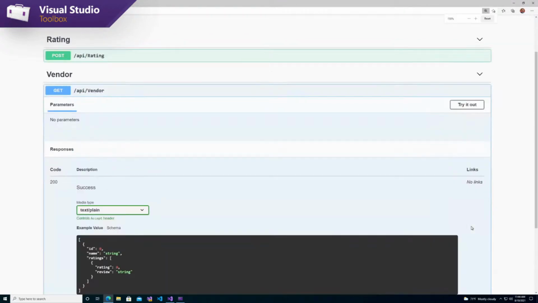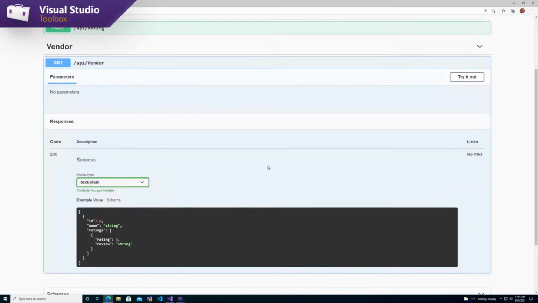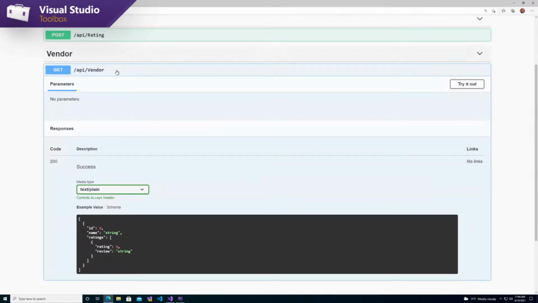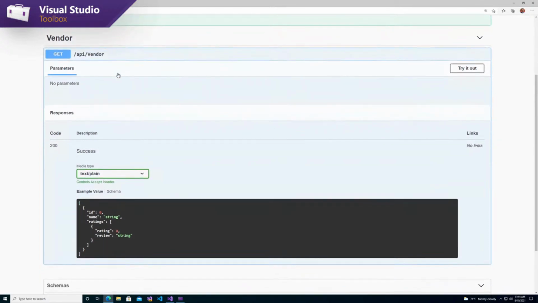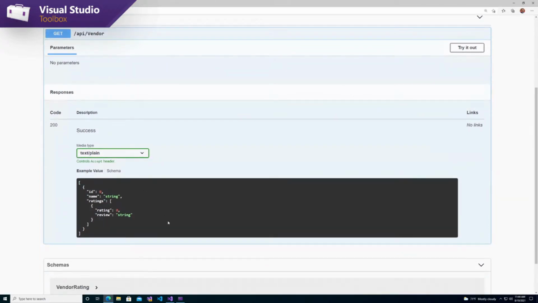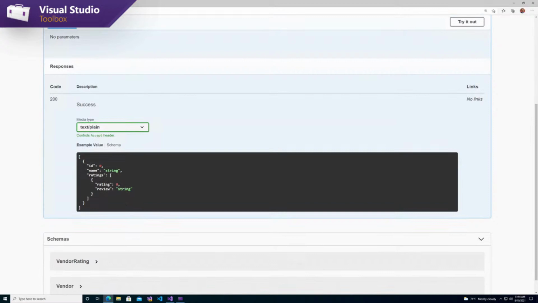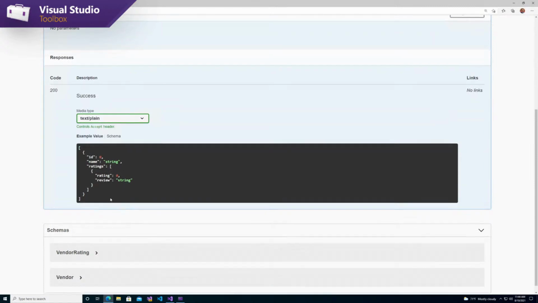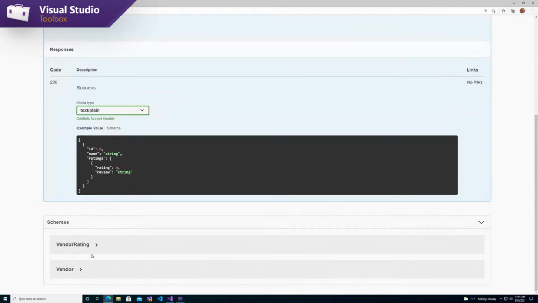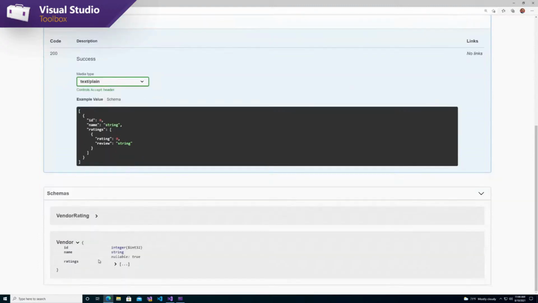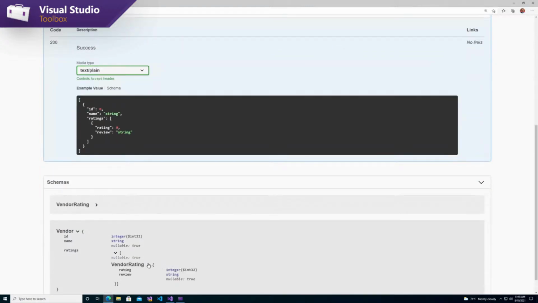So what it does is say, all right, I have two methods in here. I have my rating post and I have my vendor get. This OpenAPI document, which is just a JSON document, is showing me what I can get back from it. It's saying you're going to get a string with a name and it has a ratings array in it, and it's going to have a rating and a review. It also shows me my schema. I have a vendor schema, which has an array of ratings, which is a vendor rating. So it kind of goes down like that.